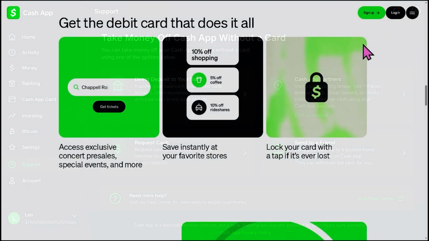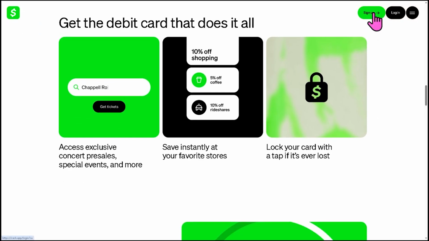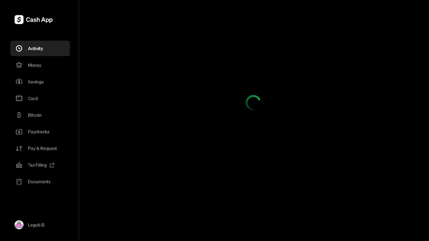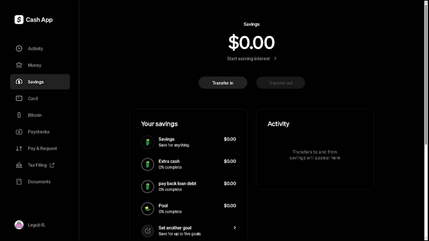Now, the first and easiest and the most common method is transferring your Cash App balance to your linked bank account. So here's how you can do it. Open the Cash App, tap on your Cash App balance, and select cash out. And of course, you need to enter the amount you want to transfer.